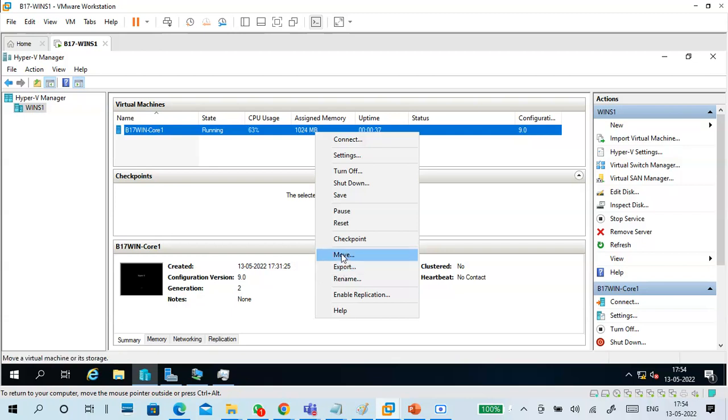Move. I want to move this virtual machine means I cut the virtual machine from here and put it in a different host. That is move. Checkpoint you know already. Enable replication, geo replication.